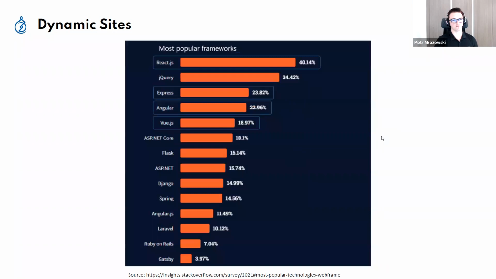Same for frameworks. Like I said, one of the parts of the MERN, the MEAN stack is Express. You have Express right here as the third most popular framework. And again, these are all JavaScript, React, jQuery.